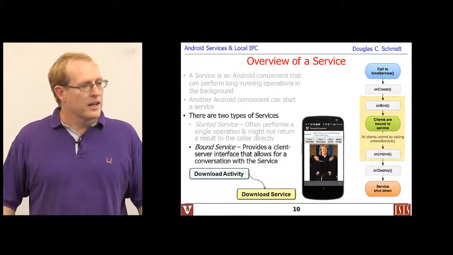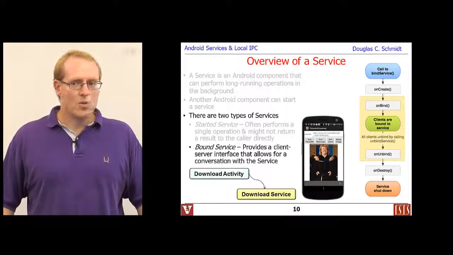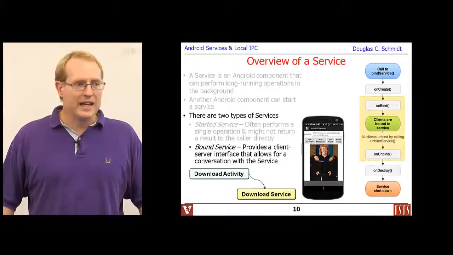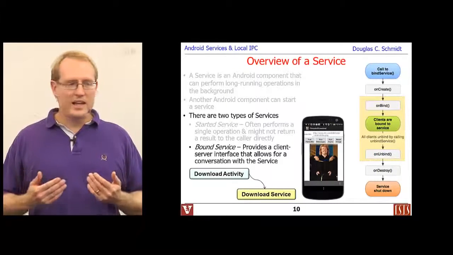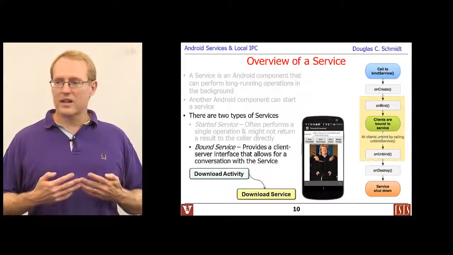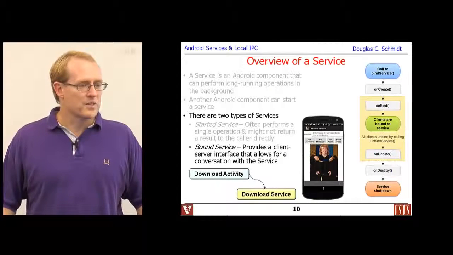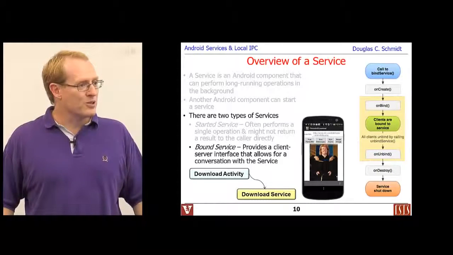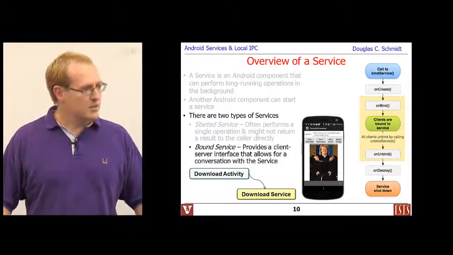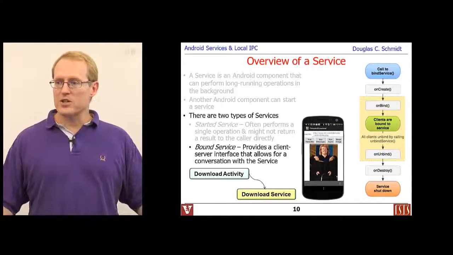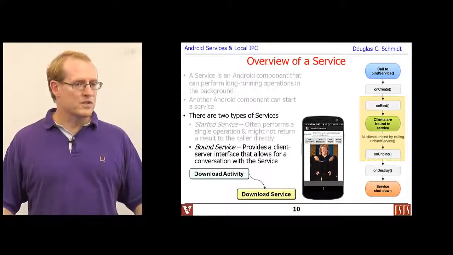So we'll see there's a whole pile of examples of started services we'll look at in a second. A bound service, in contrast, is typically something that's started when a client starts it up, and as long as the client or clients are talking to it, then it provides a way of making client-server calls, invocations on that service. And as long as someone's bound to the service, it remains running, and so you can actually carry out some kind of long-duration conversation with the service that's launched.